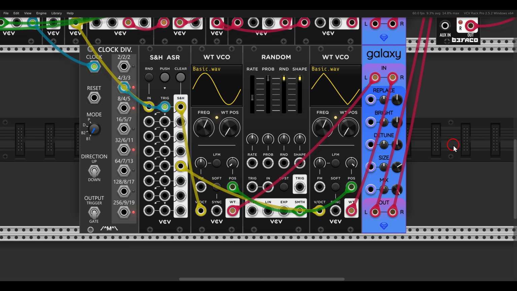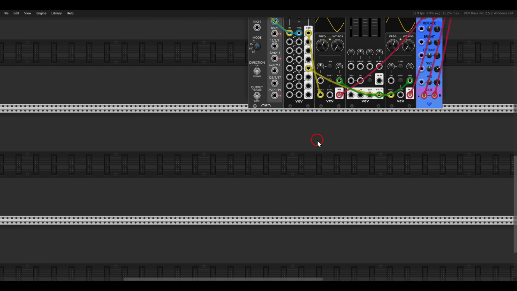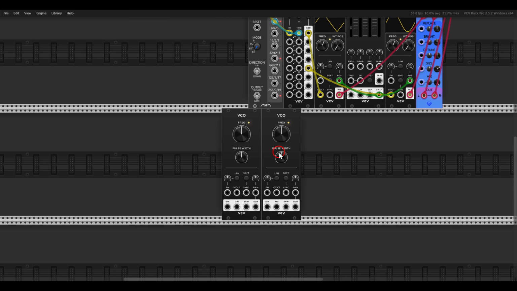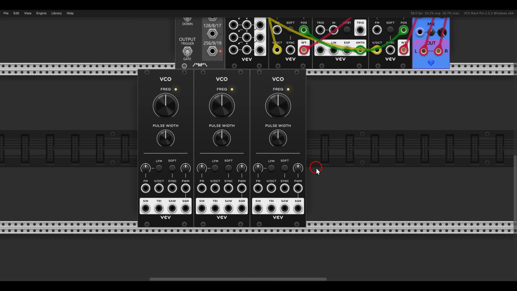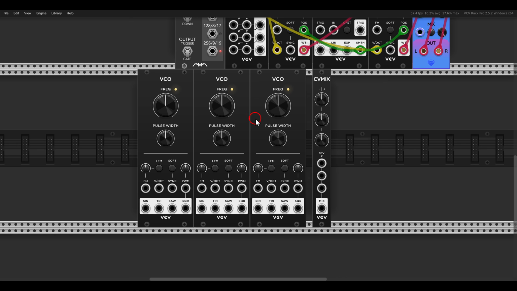Now what we need is a nice bass drone. For this we can use, for example, 3 VCOs. One, again, Control D to duplicate it, 2, and another one, 3. Now we will need to mix them separately. So we can use another mixer. In this case, I can use the CV Mix.